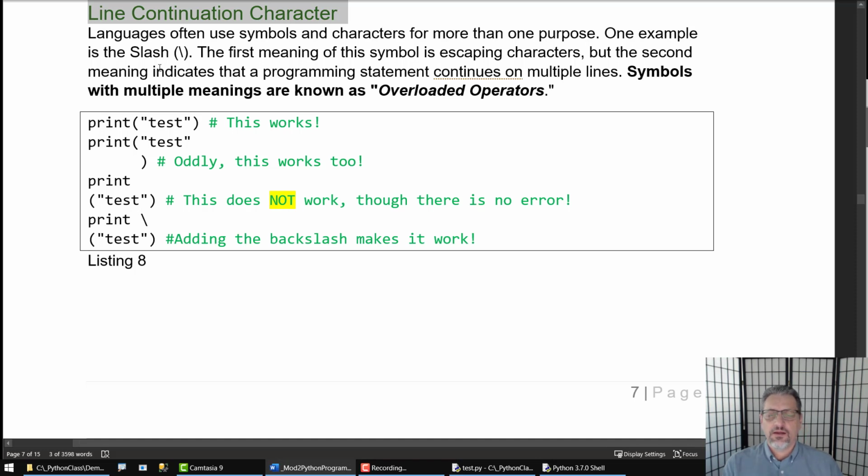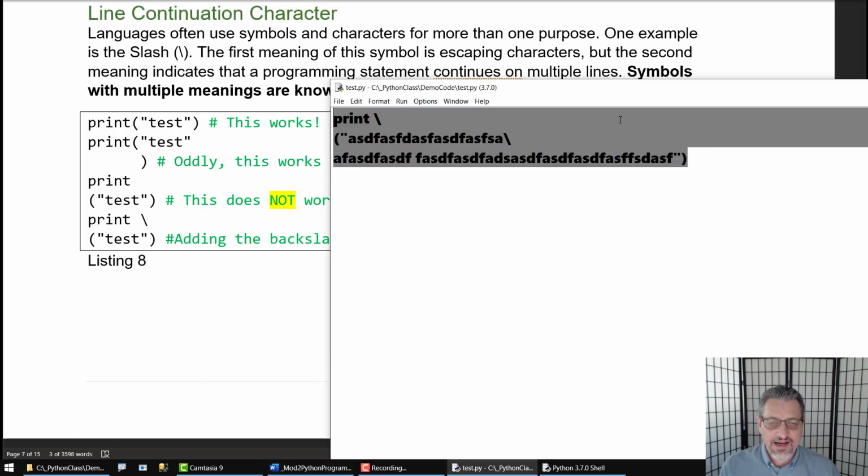This means that the backslash is being used in a couple different ways. It can be used to indicate that we're continuing a line of code, or it can be used to escape a character, meaning that this symbol, this operator, this fancy term for it, has been overloaded. It has multiple versions of itself, multiple meanings. And what happens is that the computer looks at the context and decides what you mean by it.